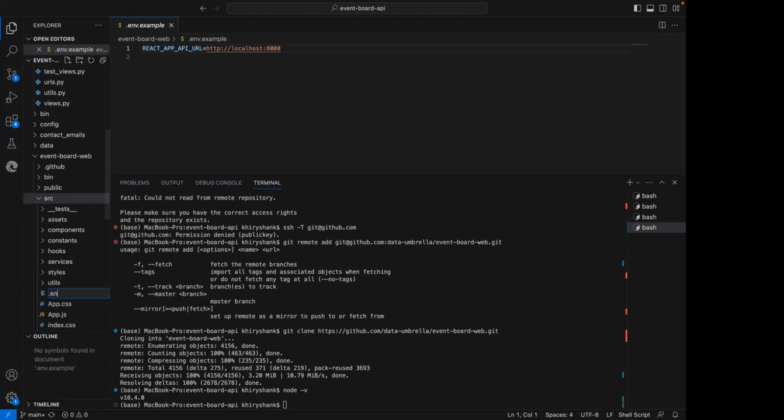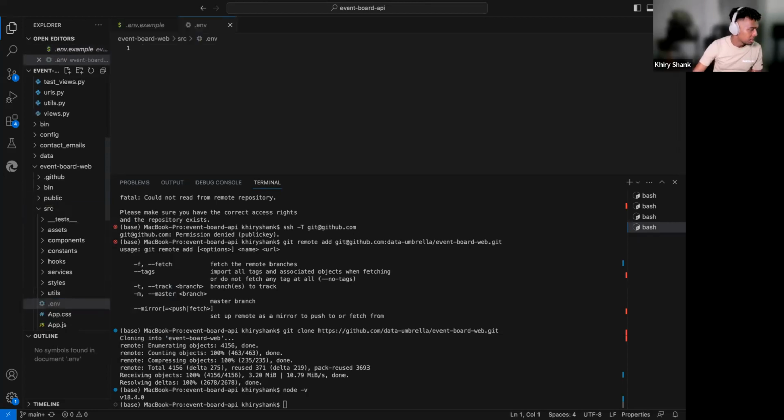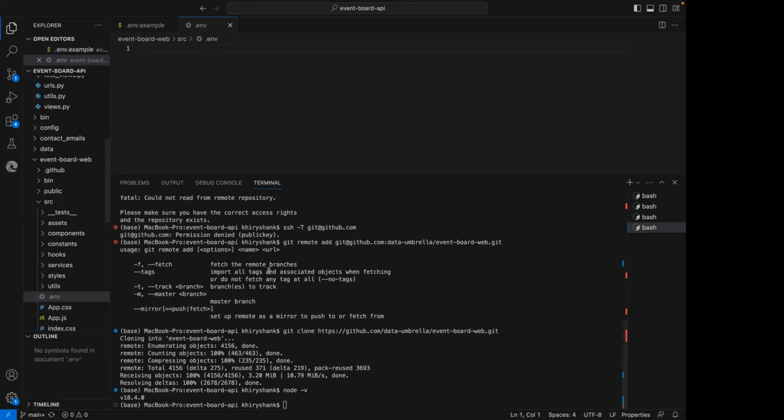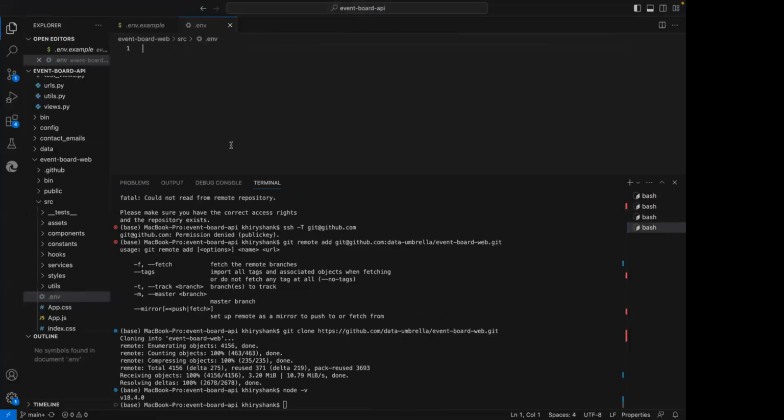And you want to pull it out of source. Or actually, is it on the same level? Yeah, okay, you're fine. So go ahead, .env. Yep, .env. And then just copy over the contents of the example file into your .env file.